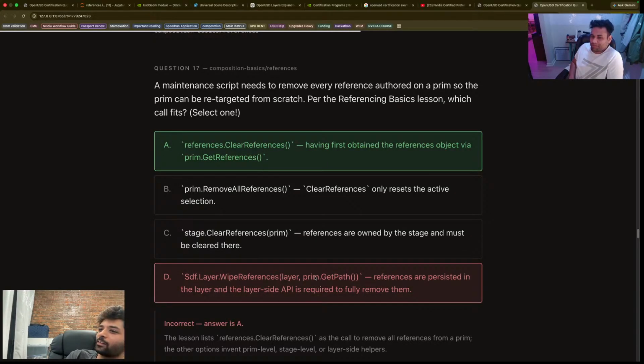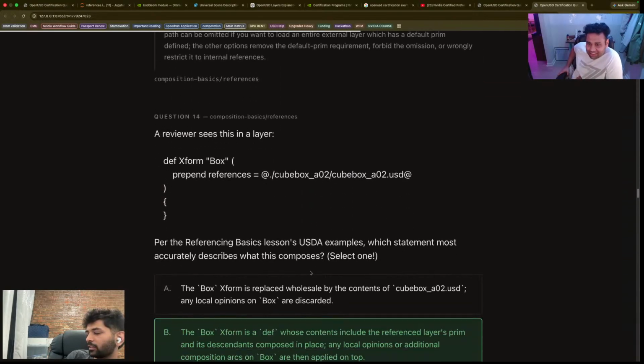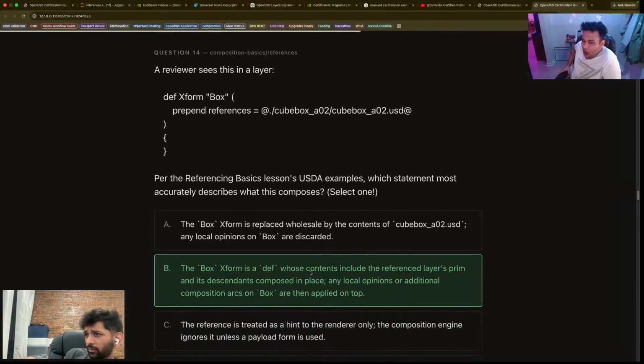A maintenance script clears every reference authored on a prim, so the prim can be targeted from scratch. For referencing basics lesson, which call fits? Oh, clear references, brother. That was a really simple one there. Yeah, clear references. It tricked me. Next, bro. We should read these first. Yeah, 14. Describe what this composes.